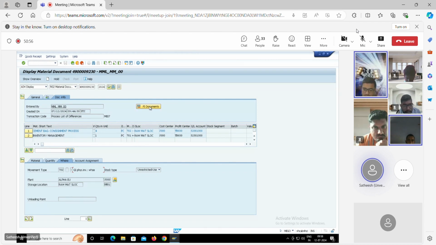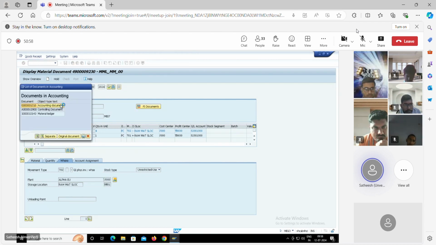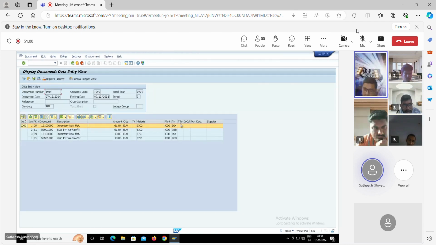Now click on document info, FI documents, accounting documents. What's the accounting key here? BS6. Whenever there is a decrease, BS6 minus, stock got decreased. Decrease is BS6 minus, GBB plus. Increase is BS6 plus, GBB minus. That's what is the case here, correct? Yes, sir.